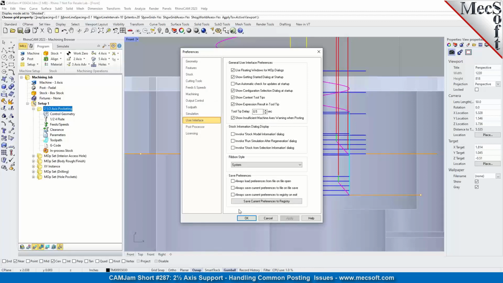So if you just look at these, if you have this problem and you have figured it out, you got it fixed, and you have your posts where you know they're at, and you want it to always be that way, go to the preferences, pick the save current preferences to registry. It'll save it to your Windows registry. It'll always be in that location when you start a new file.